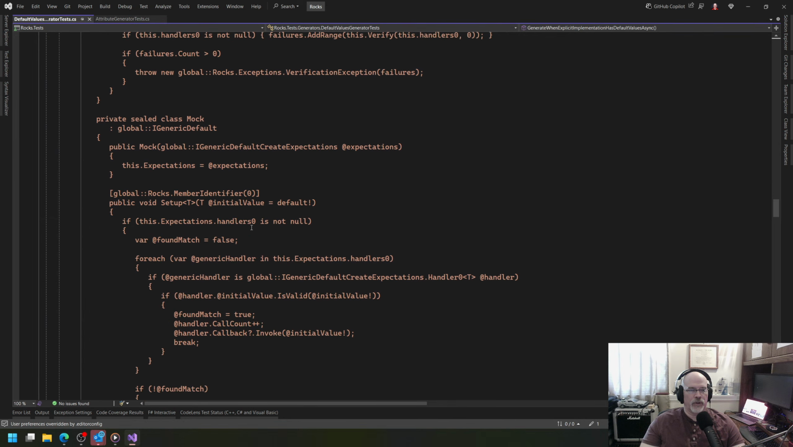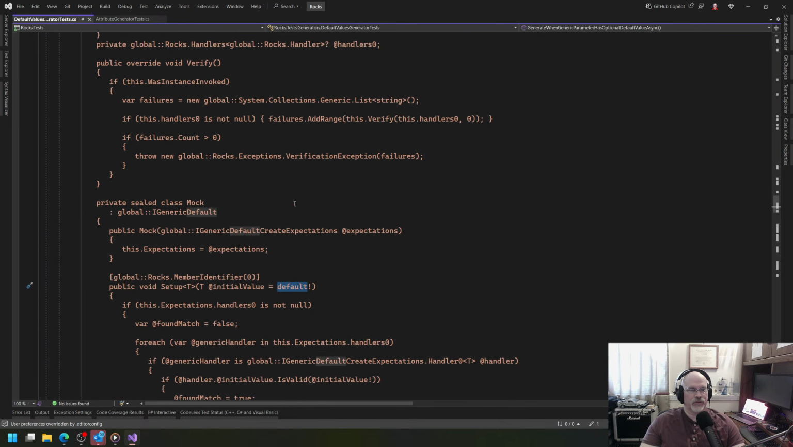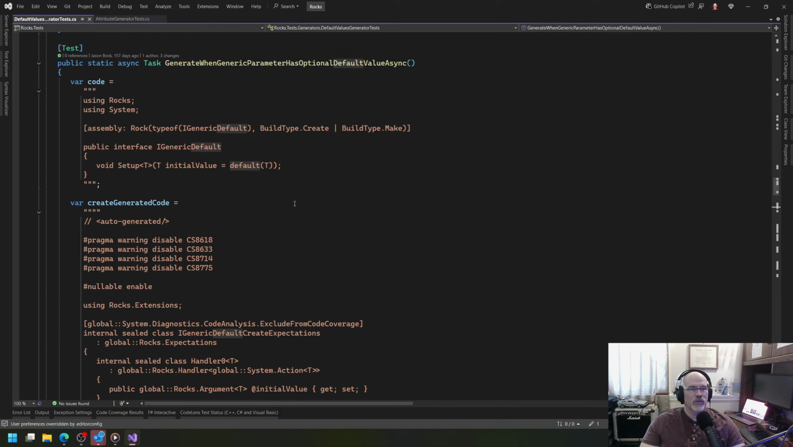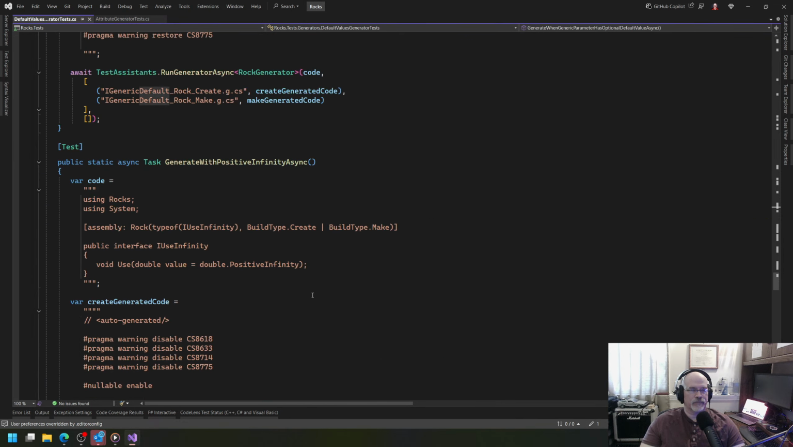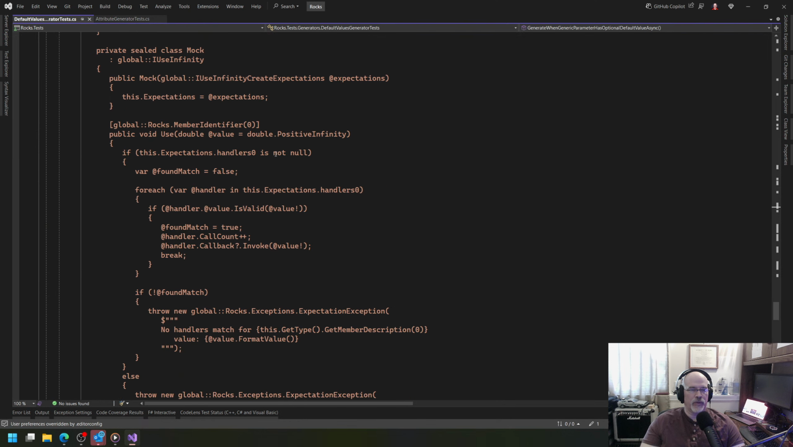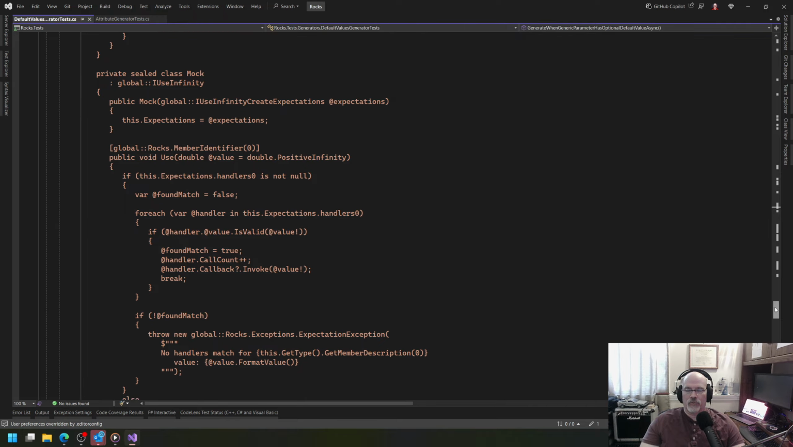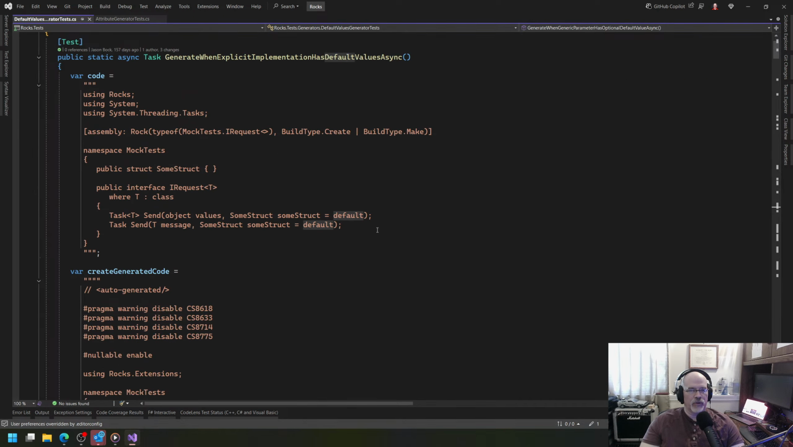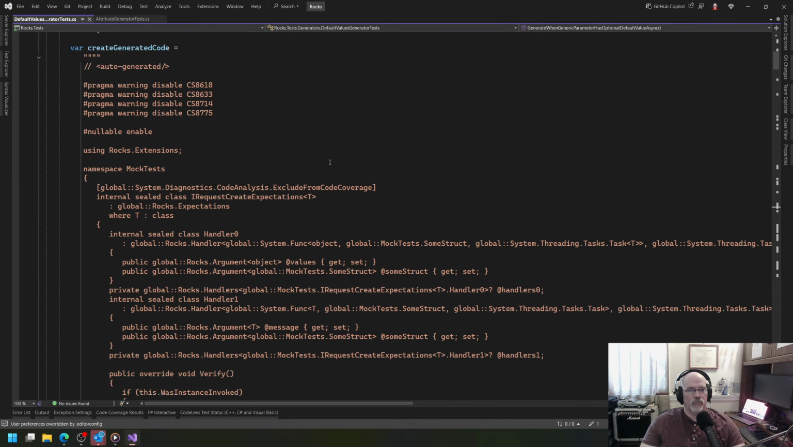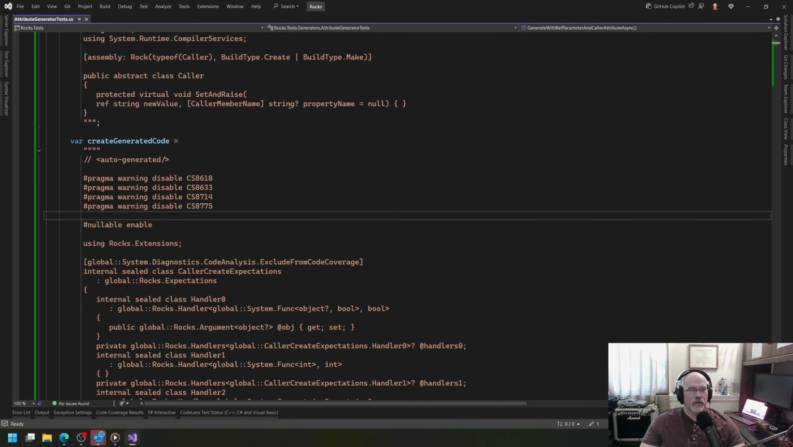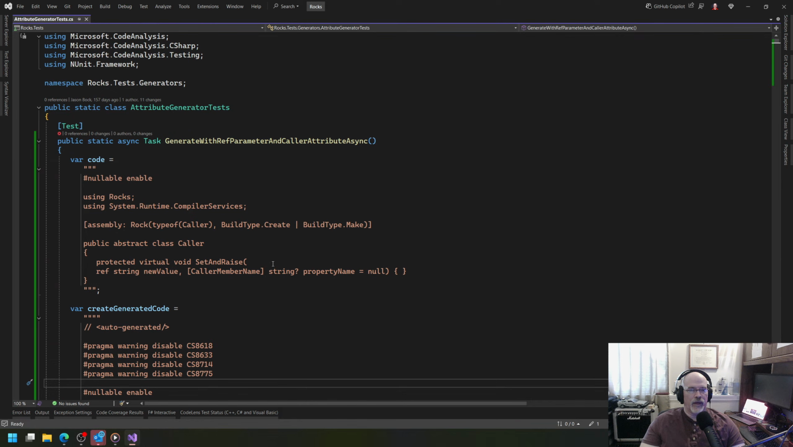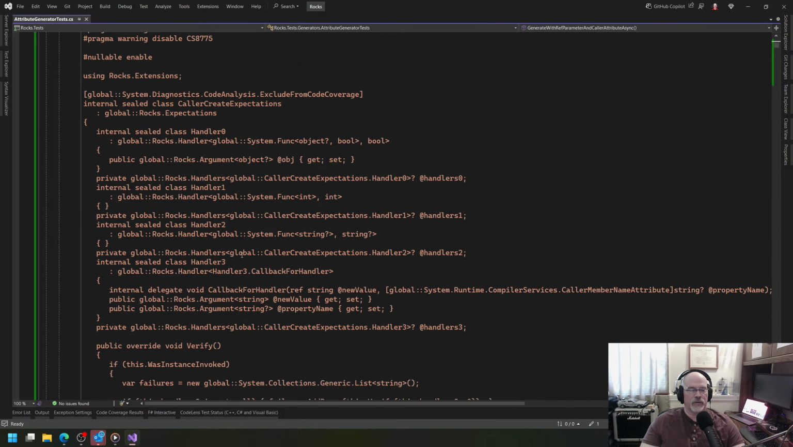So in this case, we don't do that, but when we actually come to the initial value here, yes, we actually say default, which is kind of interesting, but kind of makes sense. Positive infinity. Yeah, and again, that one we don't, but we make sure it is stated here. We do need it. This, I think, is the first time I've run into the case where we just need to make sure that it's actually put on the delegate that's created.